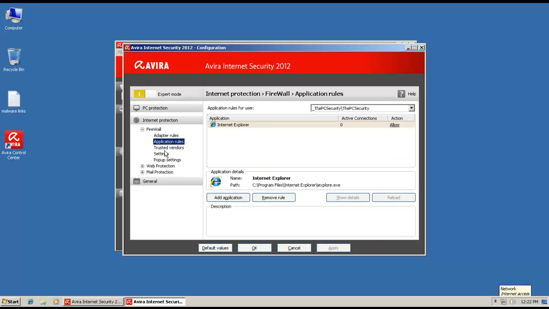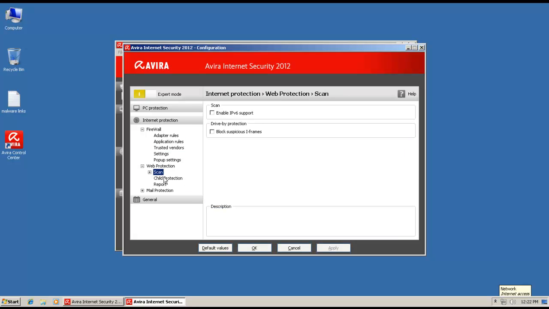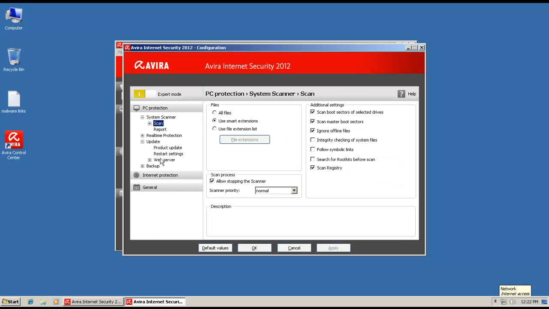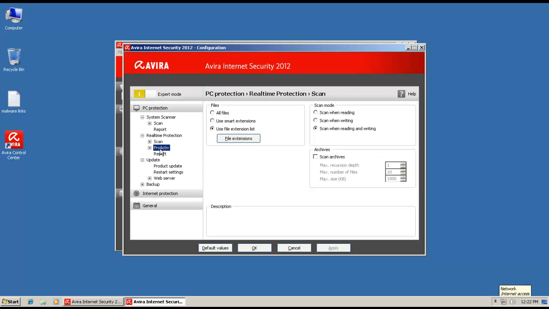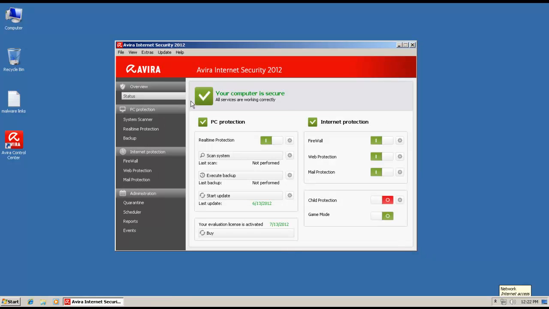You've got the firewall, the web protection. I'm not sure about the zero-day components of this application. Don't know how well they work. Anyway, we'll just find out. We'll leave everything in stock. As you can see, everything's turned on.